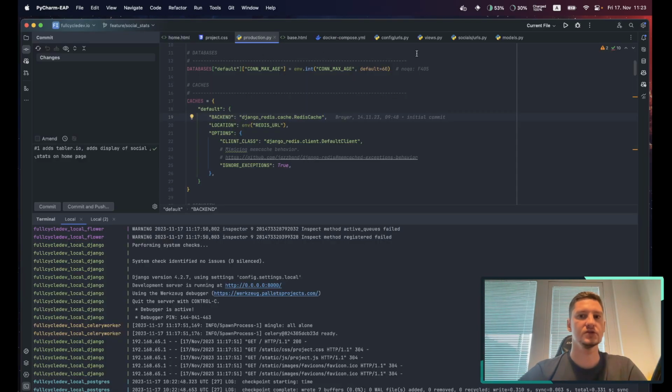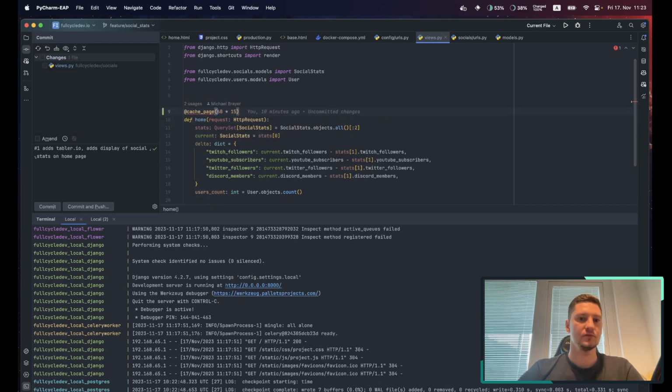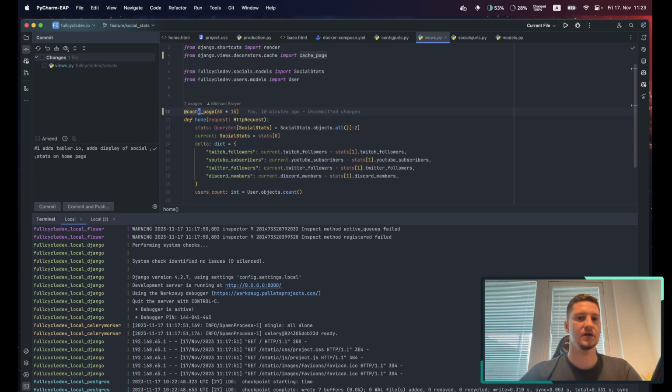So in our views.py, on our home, we're going to put this here. We are going to import this from the cache decorators. And here we're going to determine how long this should stay valid, right? A very easy way is actually the way they write it here. This is in seconds, so we're going to put 60 for 60 seconds, which would be 1 minute.